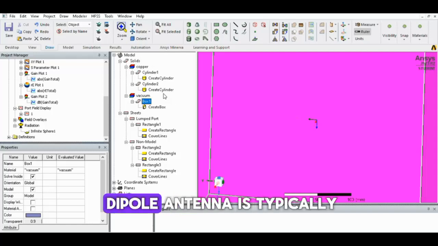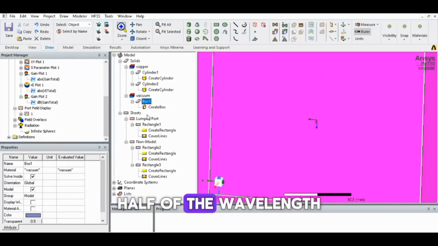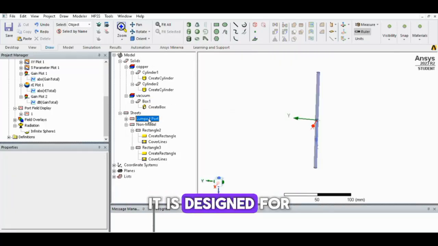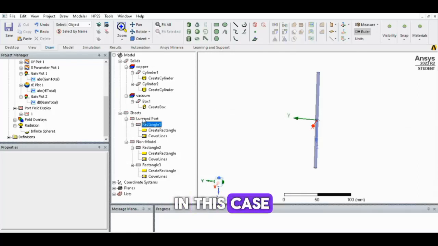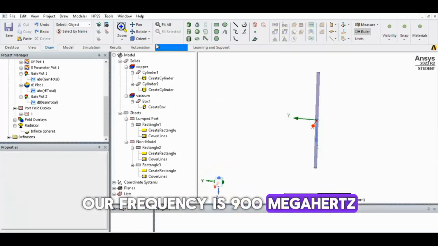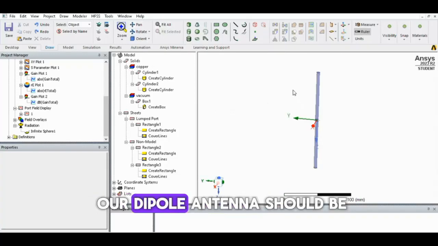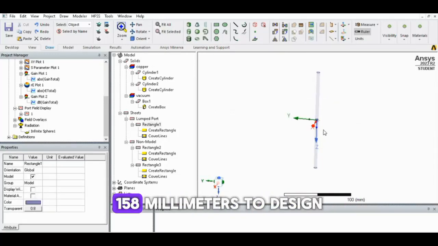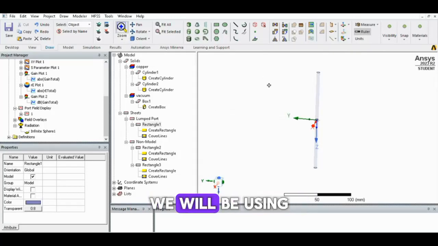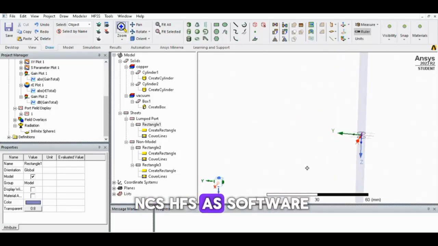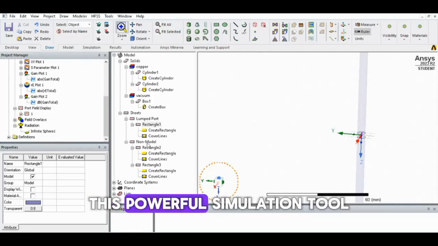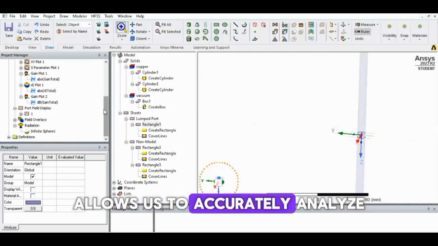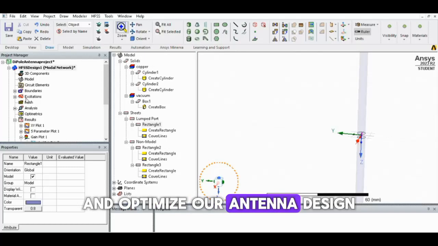The length of the dipole antenna is typically half of the wavelength of the frequency it is designed for. In this case, our frequency is 900 MHz, so the length of our dipole antenna should be 158 mm. To design our dipole antenna, we will be using Ansys HFSS software. This powerful simulation tool allows us to accurately analyze and optimize our antenna design.